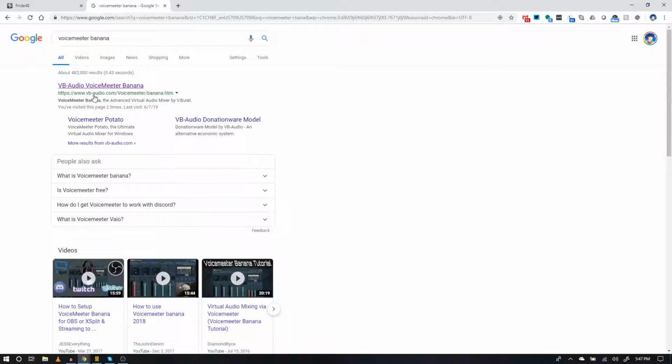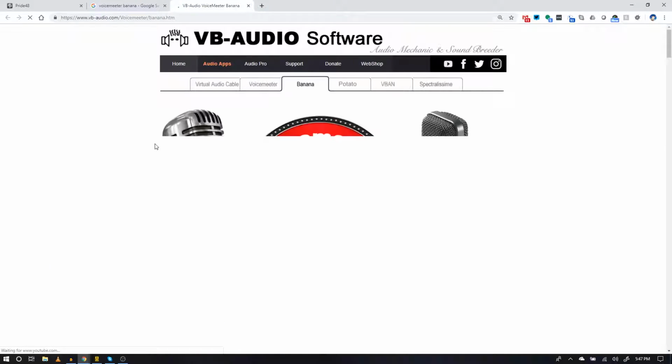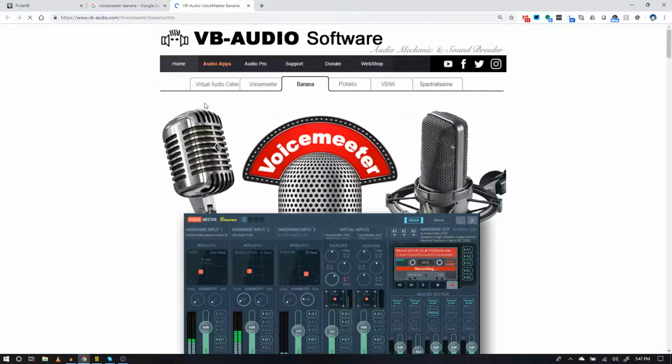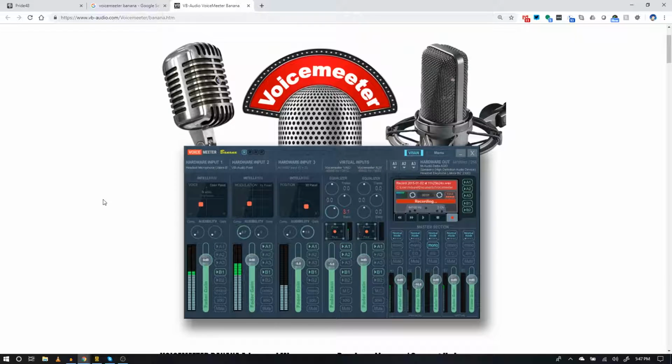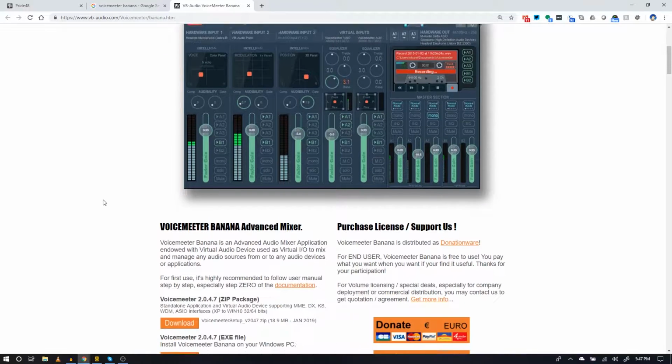So it's vb-audio.com. And then there's a specific page for VoiceMeeter Banana. You'll see these tabs. There are lots of different applications that are offered by this company, but you want Banana specifically. I don't know why they named it Banana. They could have gone with orange or grapefruit or who knows. Anyway, this is what you'll need.